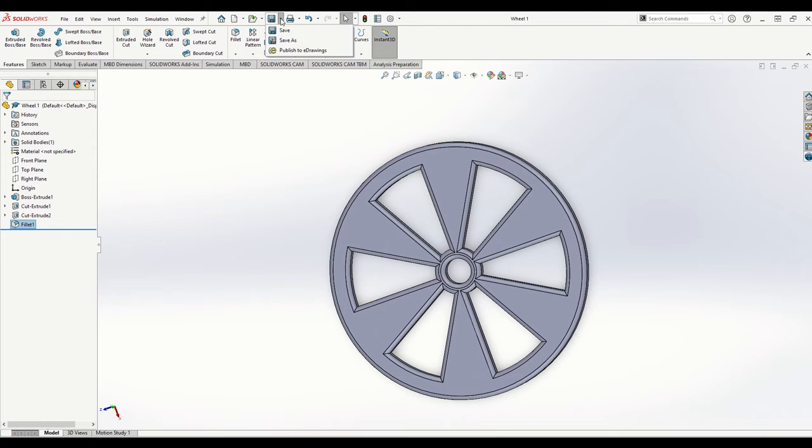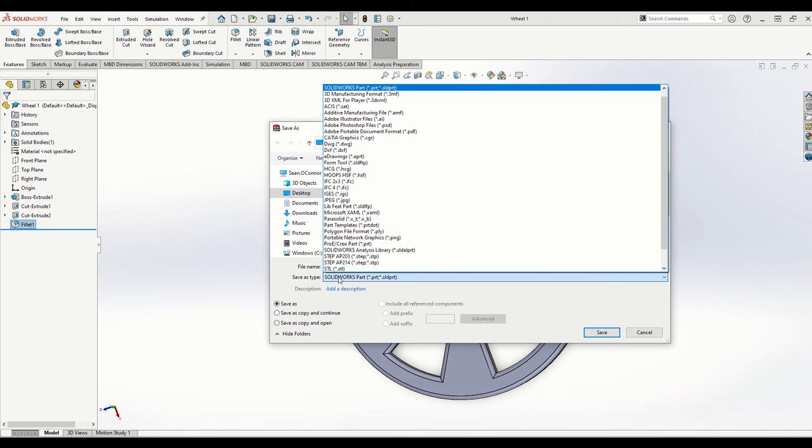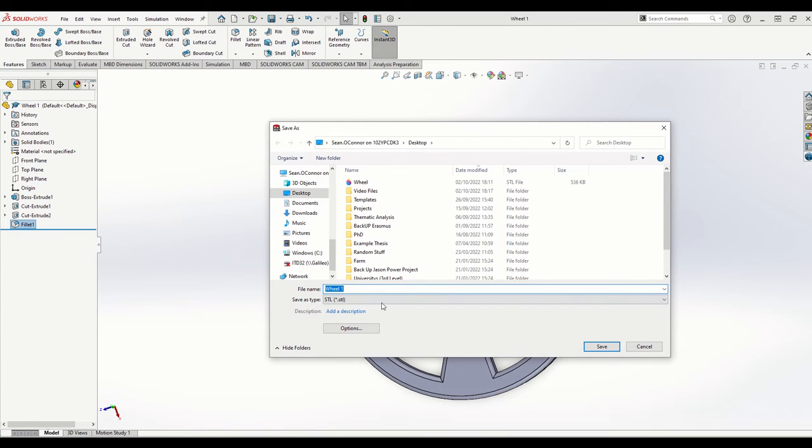Then we can go to our save icon again, go to save as, and this time instead of saving it as a SolidWorks file, we can click on save as type, and we can go to the STL file here. Now you'll see that there are tons of different file types, but we want our STL type, as you can see here. Once you've clicked that, you can go to save, making sure it's in the place you want to save it. I usually leave it as the same file name. It won't save over the previous one because it is a different file type.